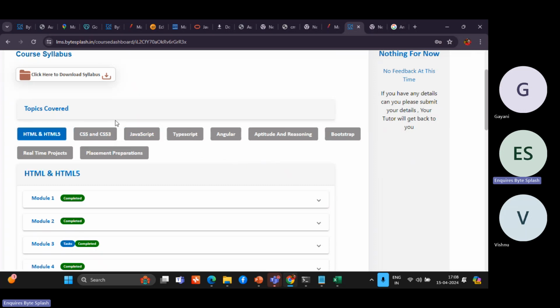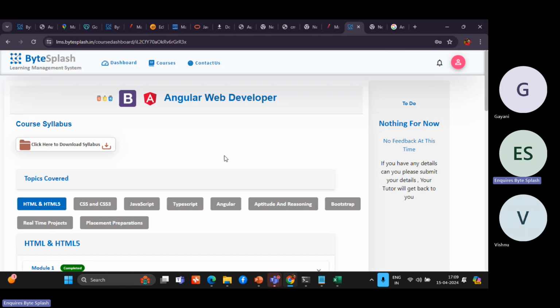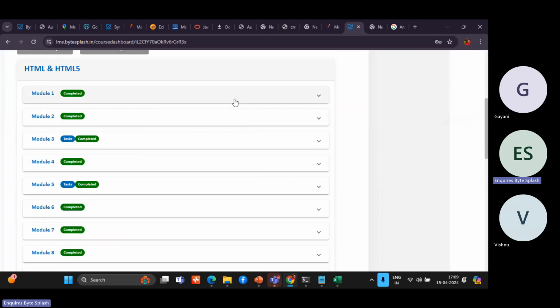This is nothing but the LMS. Whenever you take admission and pay some fee, on the next day itself you'll get this access. Even if you are not here, you can join online the same way someone joined today. If you miss the class, you can join online, and that will be recorded and put in the same module.